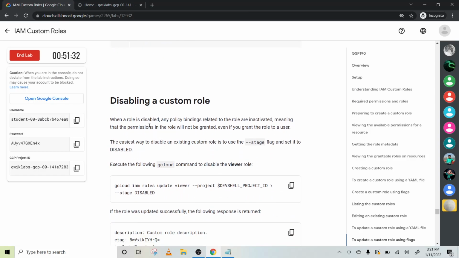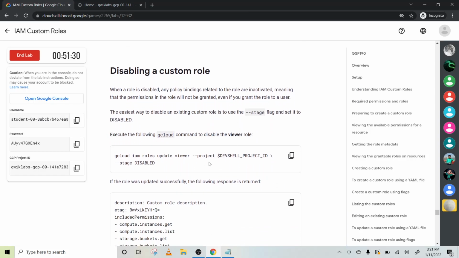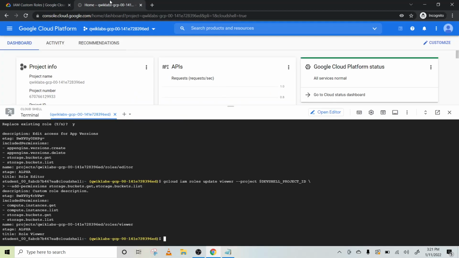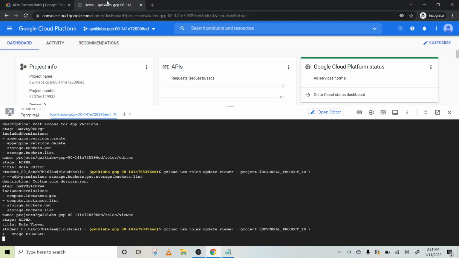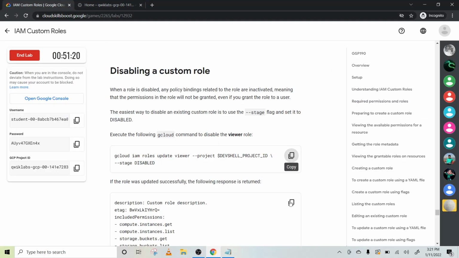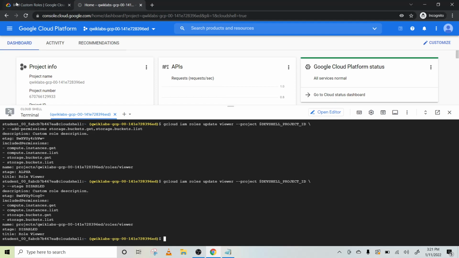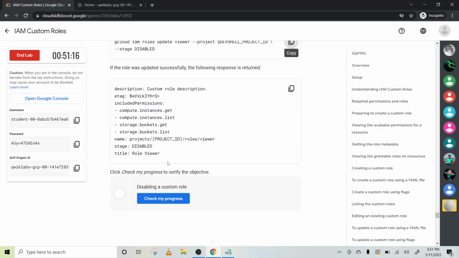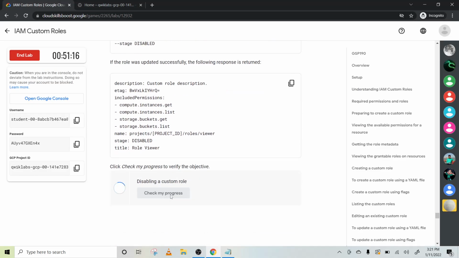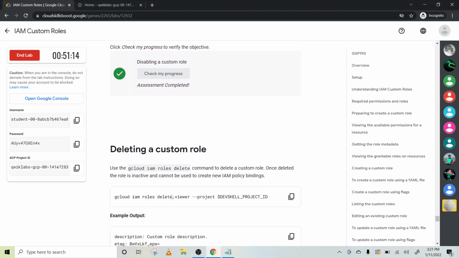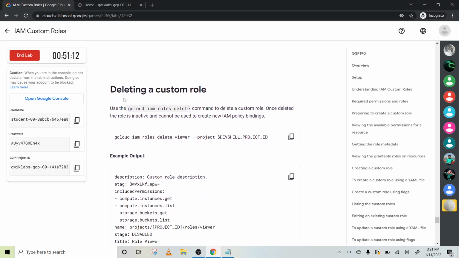Okay, now we will disable a custom role. So how to disable a custom role? Something like disabling the viewer role. There is a viewer role and an editor role. So you will disable the viewer role first. Just run this code and let's check, is it disabled or not? So it is disabled. Now we will learn how to delete a custom role.